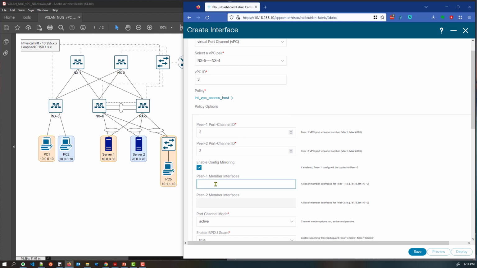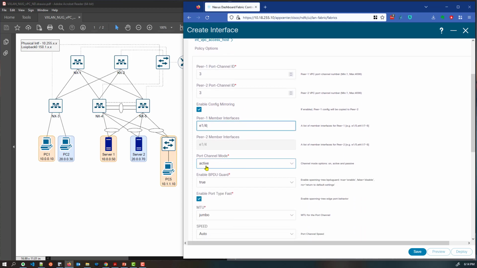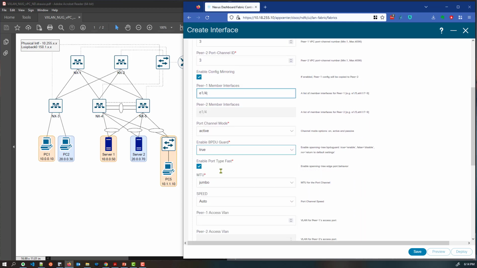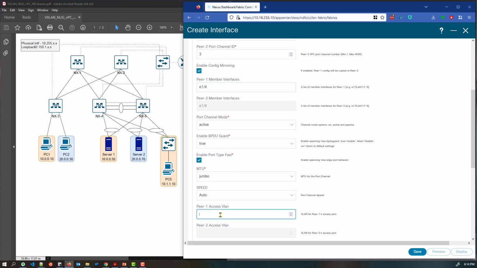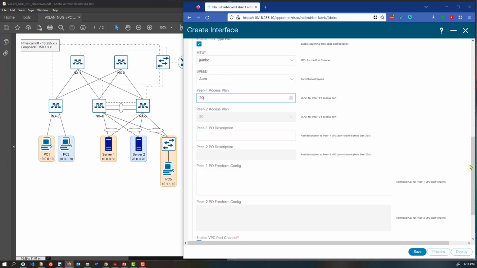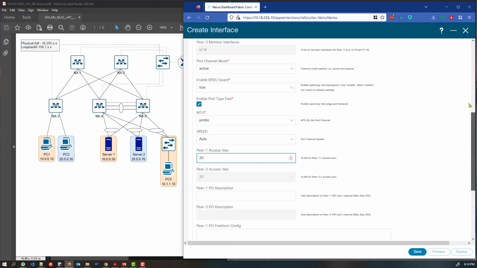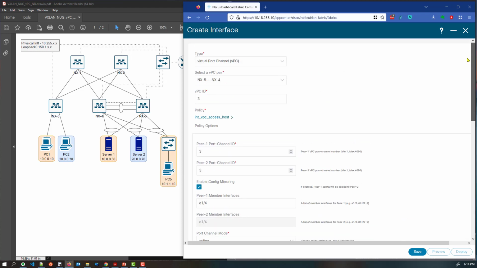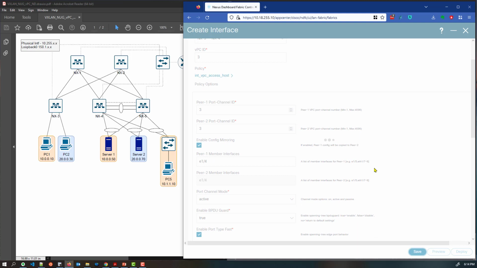And that wiped this away. So it's on E1/4 on both of these. And we want LACP, BPDU guard is fine, port fast is fine, access VLAN, let's make that 20. And that should be all we need here. Enable. All right, let's save that.